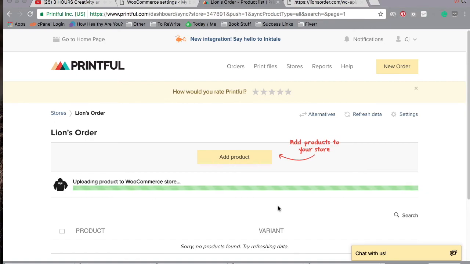So right now it's uploading products to the WooCommerce store. Let's see if it actually connects. Hopefully it'll connect, everything will be fine, and it will actually upload the products for you. Then if you go back to your website, you'll be able to see that t-shirt or hoodie or whatever it is in the back end of your website.